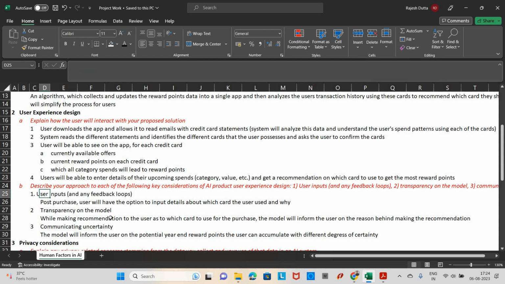The approach takes into account the following considerations in terms of user input. The user will be able to pre-purchase input what kind of purchase the user is about to make, where the user is about to make that purchase, and based on which the user will be provided a recommendation. Post purchase, the user will also have the option to input details about which card the user actually used to make the purchase and why.